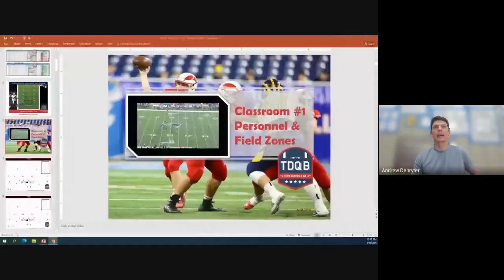Let me share my screen and we'll jump right into it. We're going to follow along with the PowerPoints and diagrams. We won't go too long today, but just basic stuff. Again, this is day 1, week 1, trying to get a general understanding of what we're working with here, okay? So like I said, TDQB, classroom number 1. You guys should be able to see and follow along with the PowerPoint here as we go through.